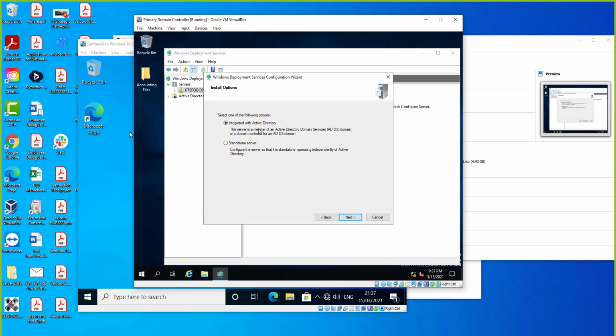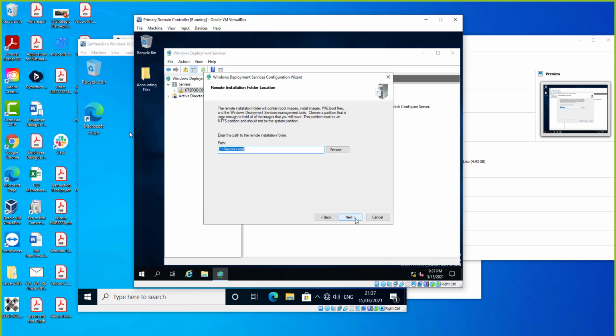Should it be integrated with Active Directory or is it standalone? If you don't have Active Directory in your network, you choose standalone, but we have Active Directory and it's good to integrate it for better features. Now, where do you want to put your images? For example, the Windows 10 image, Windows Server image, all images.